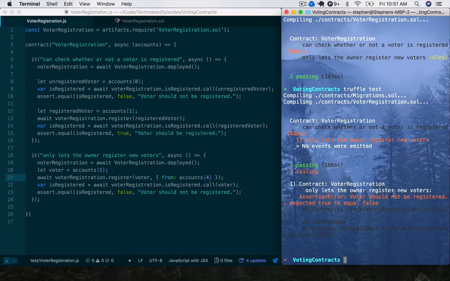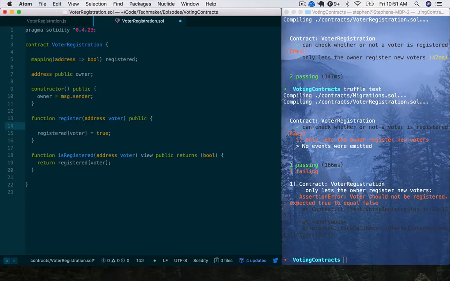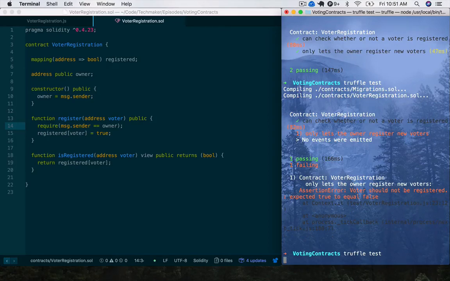Okay, and it does what we expected. Voters should not be registered. Expected true to equal false. Okay, so let's jump into our smart contract and let's fix this. So what we're going to do is in our register function, we can just write require message.sender equals owner. And we'll run this again, and this should now pass.